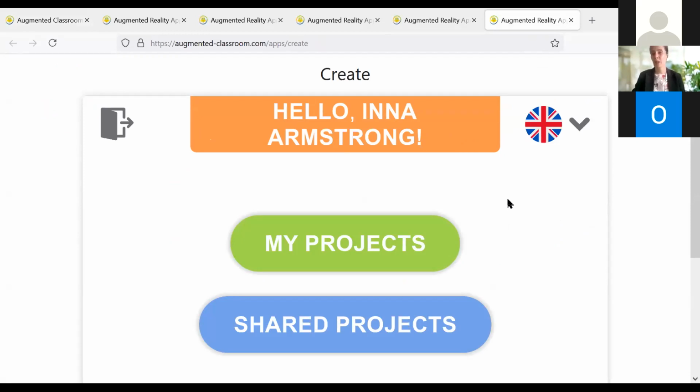If you feel like you would like to join in, I will share a link with you in the chat, in the Zoom chat, and you're very welcome to click on the link. You don't need to register anything, but once you click on the link, you would be able to join in my project and create together with me.